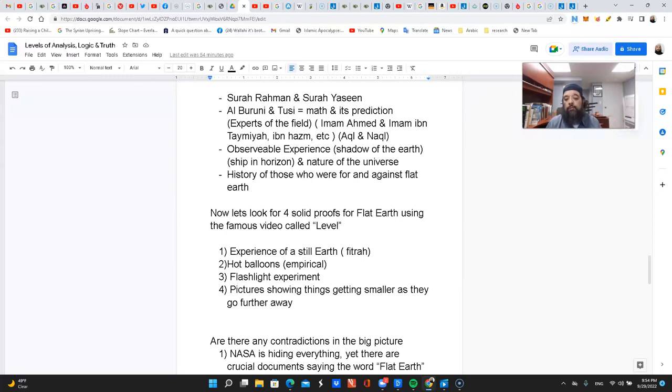Observable experience. Right? The ship in the horizon. The nature of the universe. It's all round, spherical. Seems to be the language of the universe. History of those who were for and against flat earth.